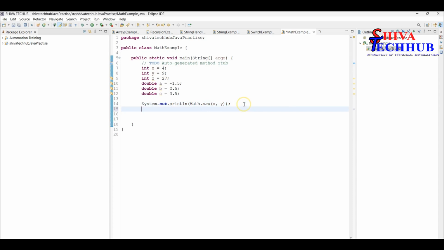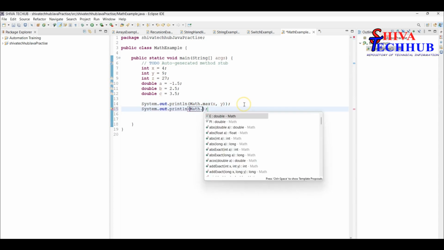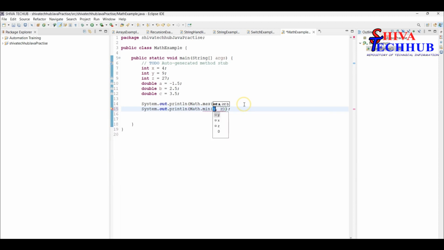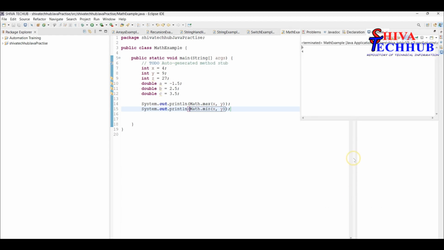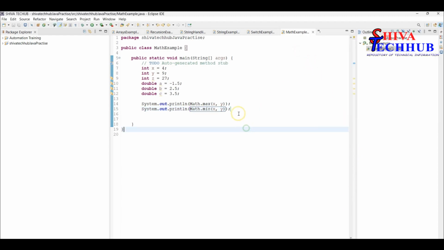Now let us check the second math function, that is min. It is used to find out the minimum of two numbers. The same variables I will be taking, x and y. The minimum of x and y is nothing but x. So 4 should be printed. That is the expectation. And 4 is being printed.